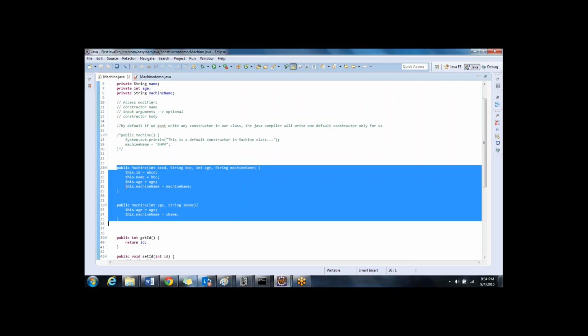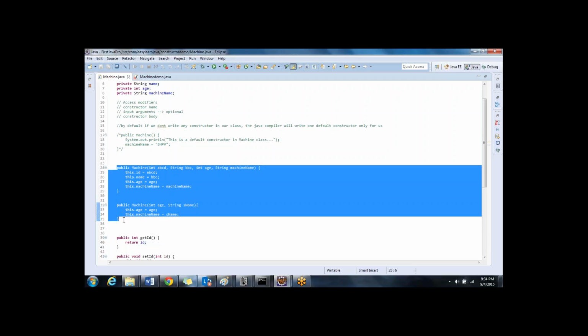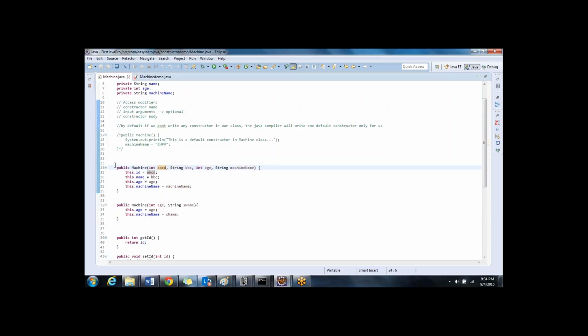But since there is something which the user has written, the compiler thinks it might be the scenario where the user doesn't need a default constructor. So since we have written a constructor, the compiler will never ever write a default constructor for me. Since the compiler will never ever write one, line number 7 is an error in this scenario. Okay, so I will explain a few concepts and then I will take questions and ask questions.